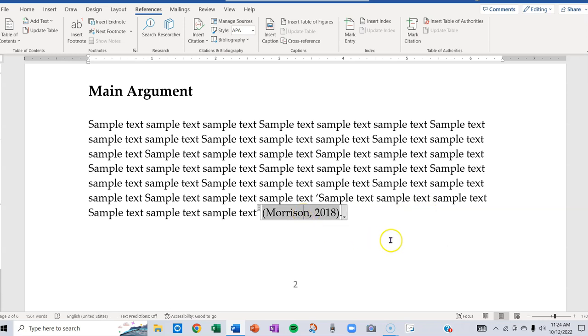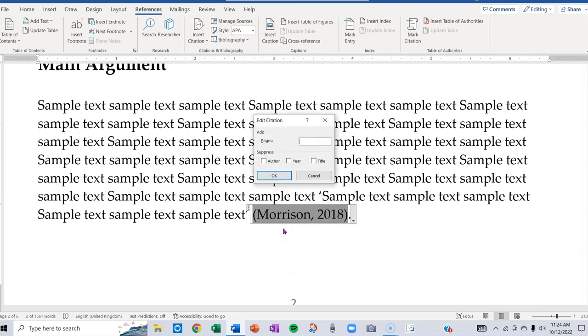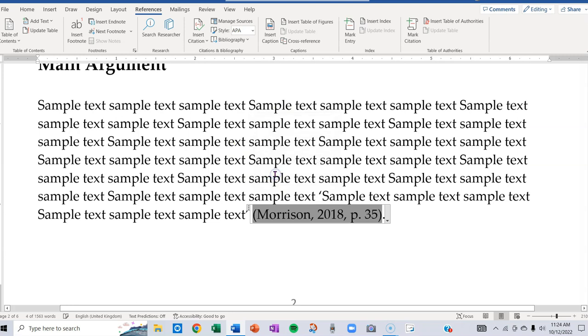Once you click on that, you'll notice a down arrow here. If you click on the down arrow, you'll get a number of options. One of these is Edit Citation. Once you click on that, a small box with a field will open up. And here you add pages. So if you quoted from page 35 of Morrison's article, you simply enter 35. Then you click OK. And as you can see, the citation is now automatically included with an abbreviation for page as per the APA system.